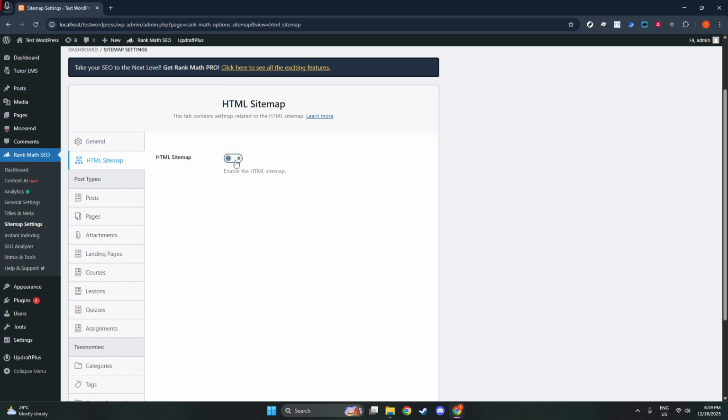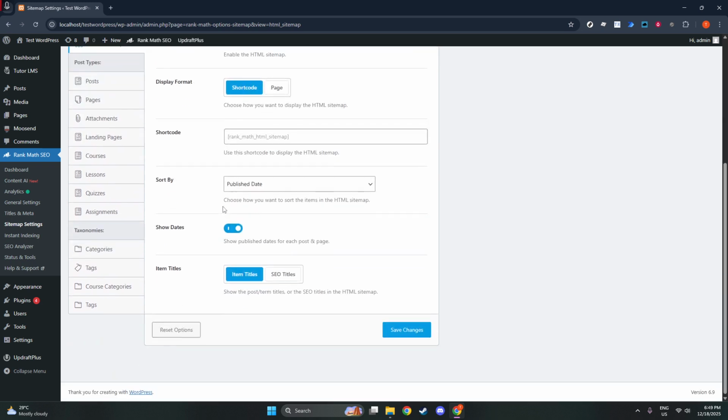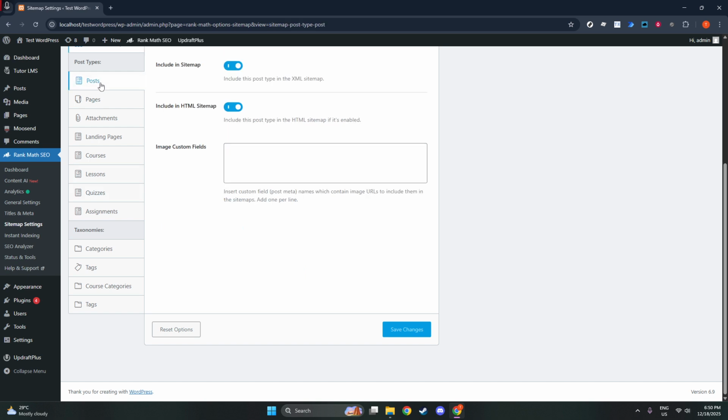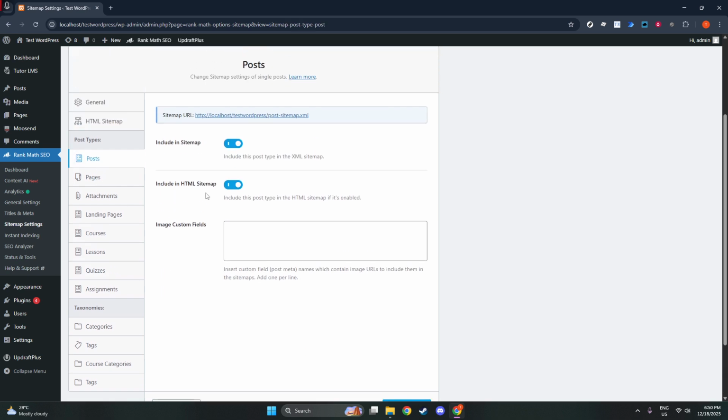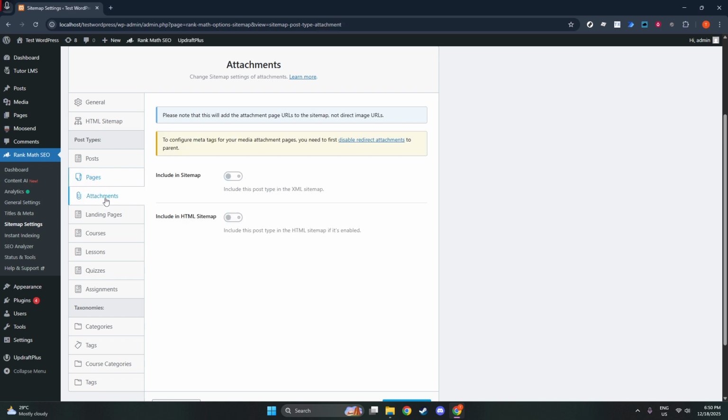When your selections look good, scroll to the bottom and click Save Changes. RankMath will instantly generate the sitemap files based on your choices. From now on, as you publish, update, or remove content, these files update automatically, so you don't have to maintain them manually. This setting doesn't change how your site looks to visitors. It simply creates structured files that search engines read behind the scenes.